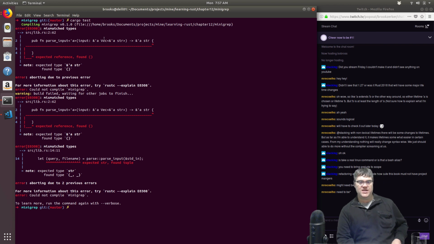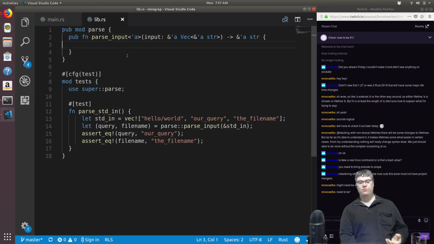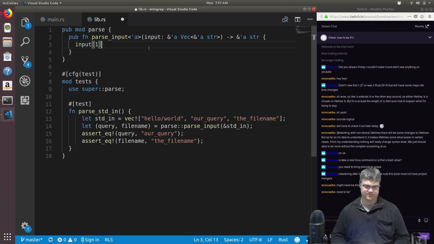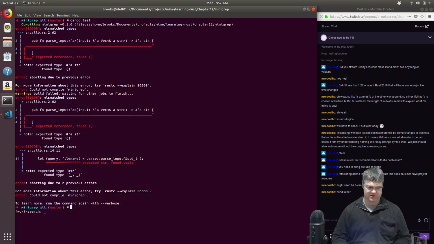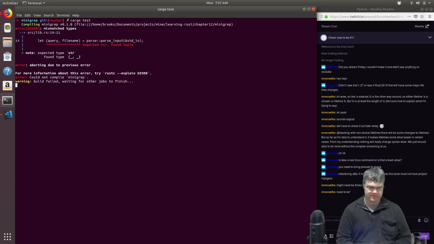Okay, so mismatched types. Expected a reference, found nothing. So perfect. Now we're getting to the point where this function is actually attempting to run. It expects a reference coming out. And so if I was to say something like, okay, input of 1, and I just return that, how does that work? Okay, so mismatched types, expected string, found tuple.